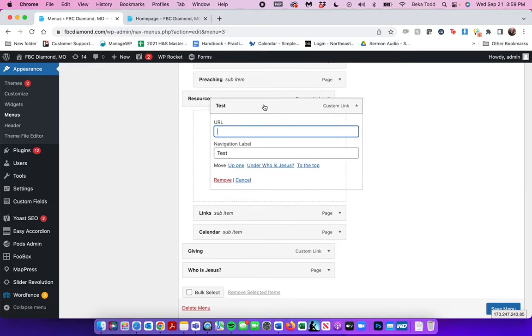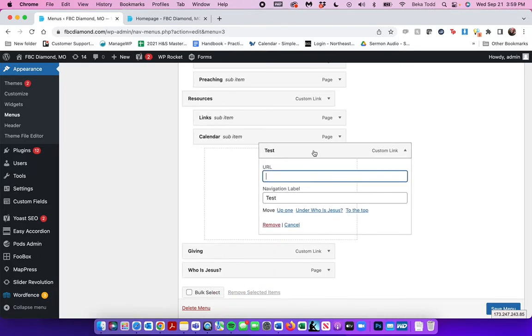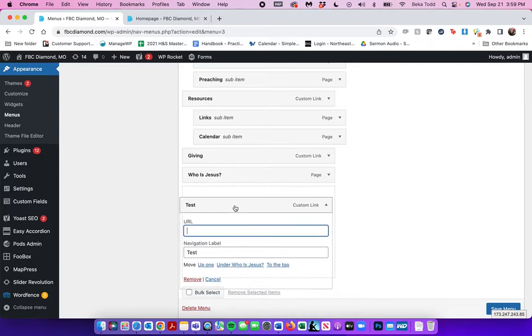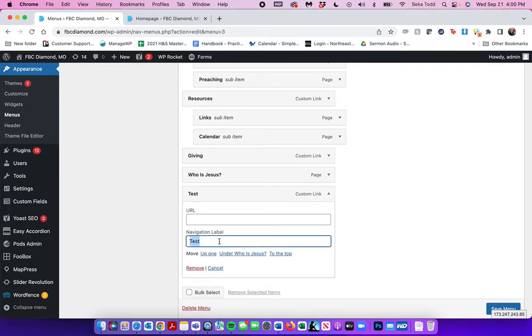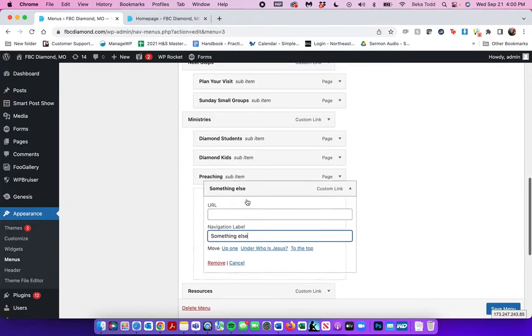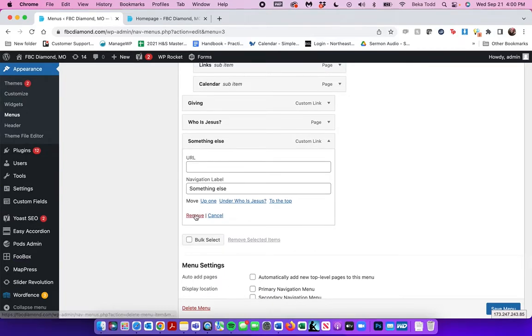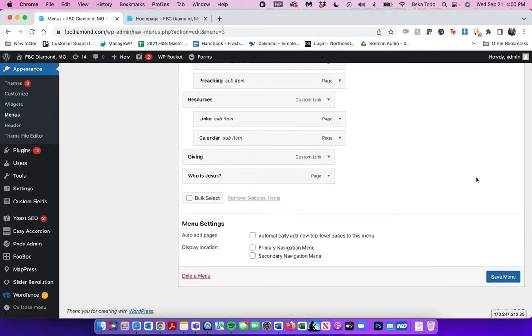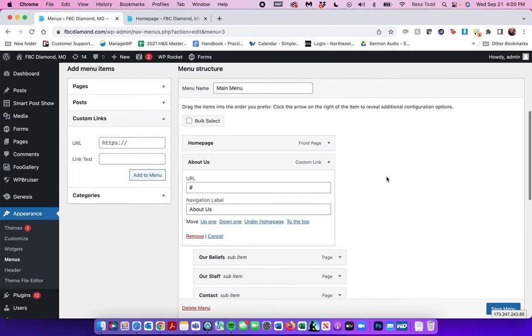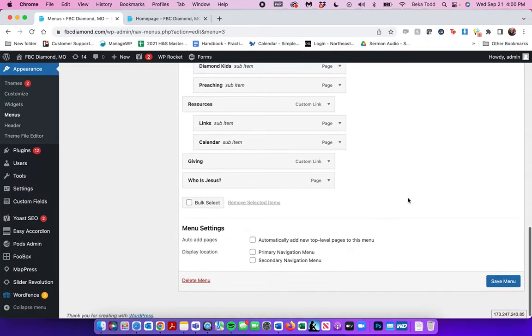And then once you've got it, you can drag it. It can become a submenu item. I can change the label to something else. And again, I can drag and rearrange these however I want, and it will show up. I'm going to go ahead and remove this, and you'll just click Save if you make any changes. And that's how you edit the menu.